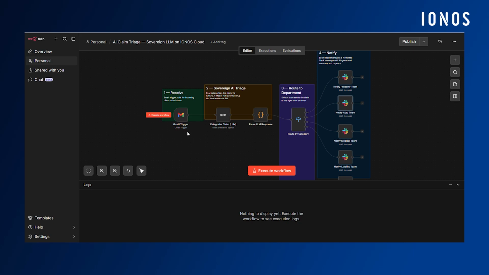So, on the left, we start with the email trigger. This is where everything begins. As soon as a new insurance claim email comes in, so for example, collision on highway, minor vehicle damage, the workflow is then activated automatically. The content of that email becomes the input for the next step. No manual forwarding, no copy and pasting, it just flows into the process.